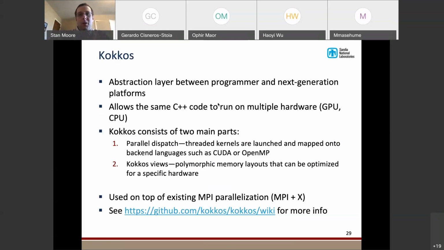And so what is COCOS? Well, COCOS is an abstraction layer between the programmer and different platforms, different hardware. And with COCOS, you write your code once in C++, and then COCOS has different backends such as CUDA or HIP or OpenMP or SYCL, and it will map your C++ kernel, this small part of the loop, onto the backend language and run it on the different hardware.